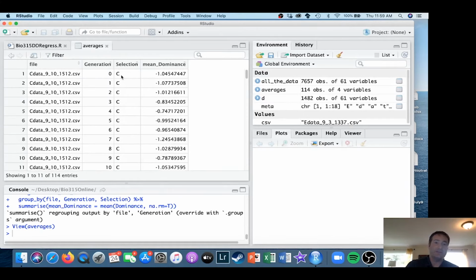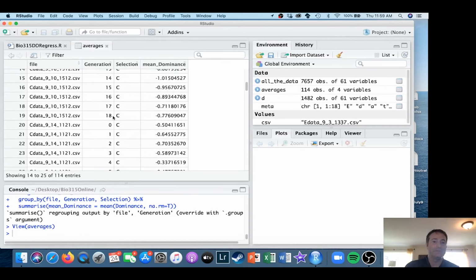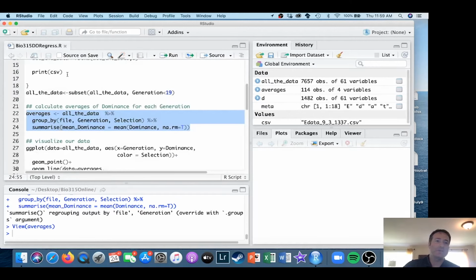This is called averages, and here's this data file, generation 0 through 18. It is from the control group for our variable called selection. And this is the average dominance of the aliens per generation. Then this is the next data file, and so forth. Again, these are the kinds of operations that R excels at, and Excel makes difficult when you're working with multiple data files.